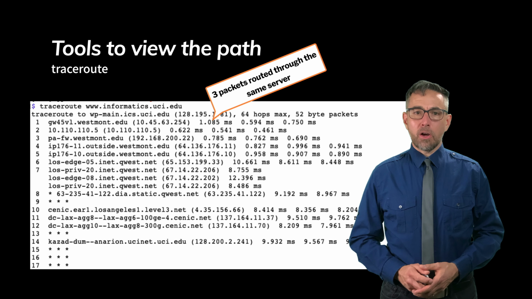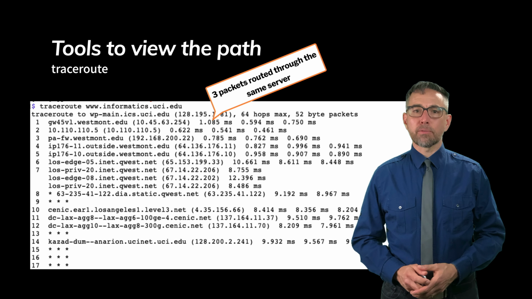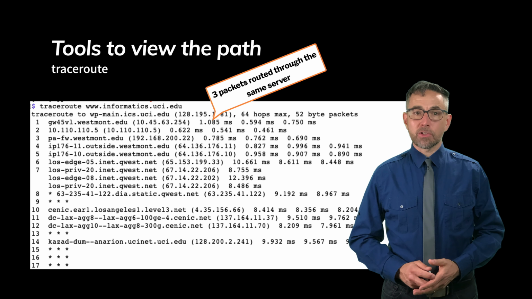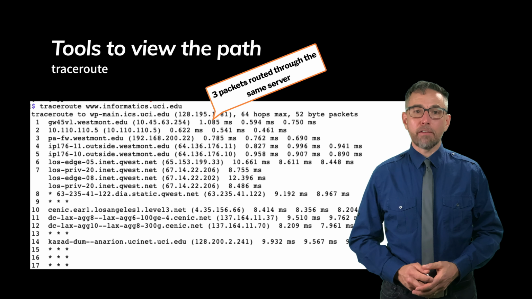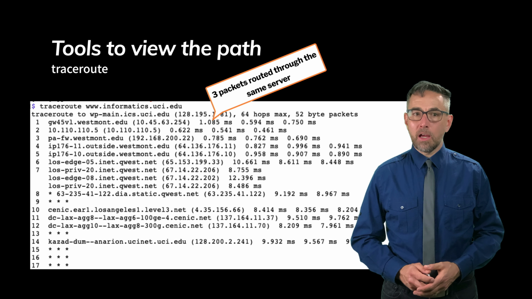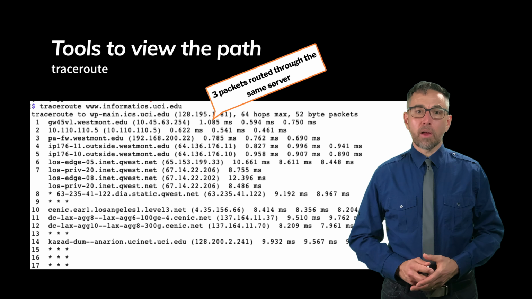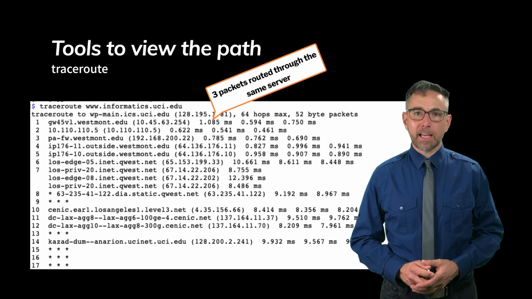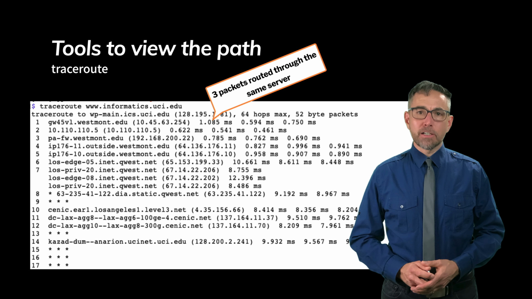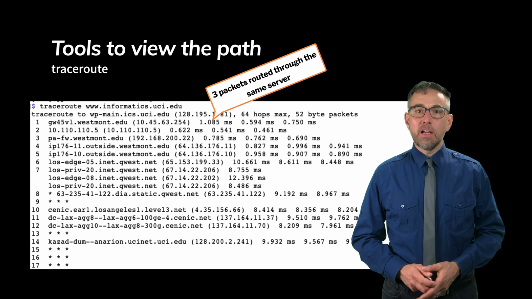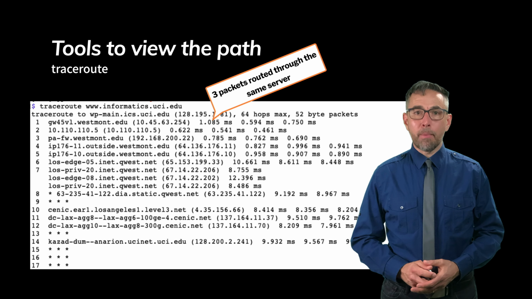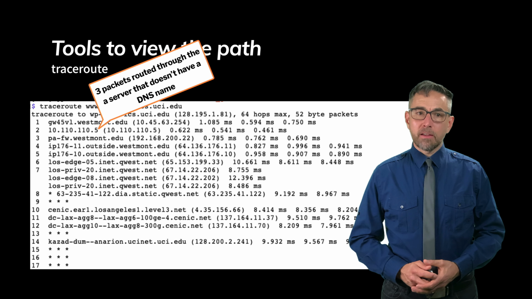As we look at our first node there, you can see that 3 different packets were all routed through the same server. You know they were routed through the same server because only one server name is listed, 10.45.63.254, whose domain name is gw45v1.westmont.edu. The 3 packets that were routed through the network returned with a time. It took 1.085 milliseconds for the packet to get there and return, and 0.594 milliseconds for the second one, and 0.750 milliseconds for the third one. So you can see there was some variation in the amount of time, probably dictated by network congestion along the way.